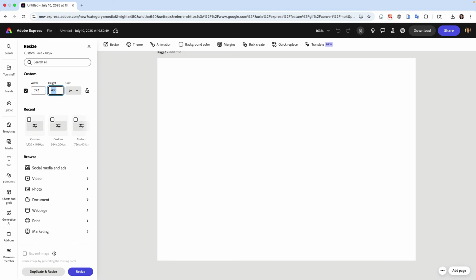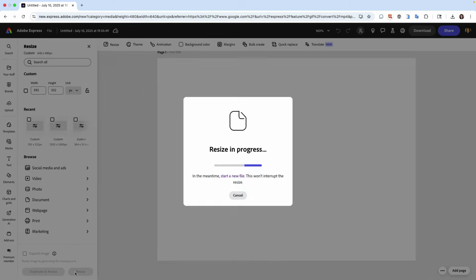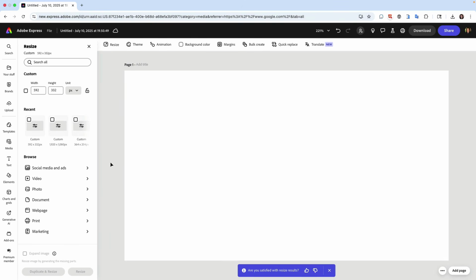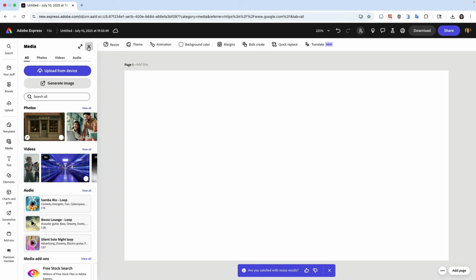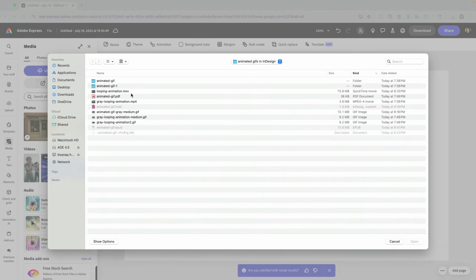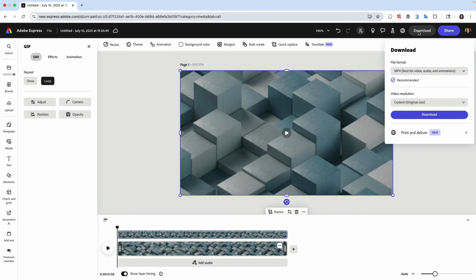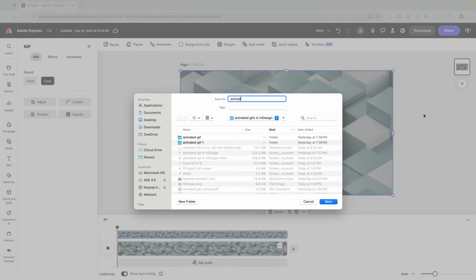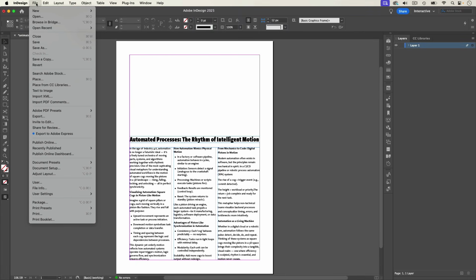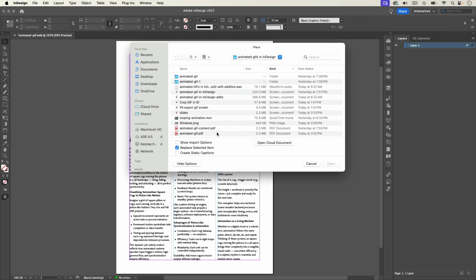Make sure the check mark is set and click the blue Resize button at the bottom of the Resize panel. Close the Resize panel. In the Media panel, click Upload from Device and select your animated GIF. Then, click the Download button in the upper right of the screen. Make sure the file format is set to MP4 and use the video resolution that you entered. Then, download. Once your animated GIF is a video, you can place it in your InDesign document for your interactive PDF.